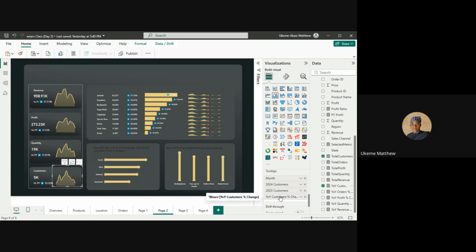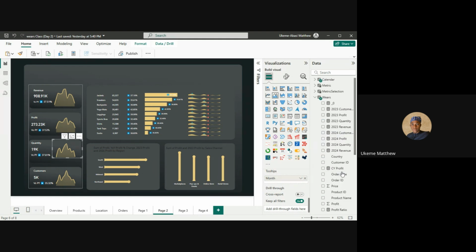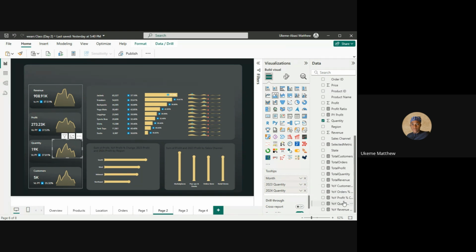So let's just change this to percentage change. Double tap. Then, all right, we'll do the same for quantity. This will take time. Oh, I haven't added revenue. This should be 2023 quantity, 2024 quantity as well. And then the year-over-year quantity, which is this, that would come down.